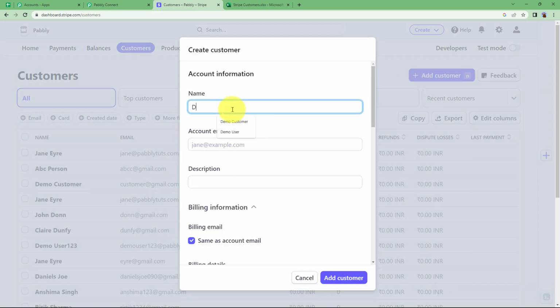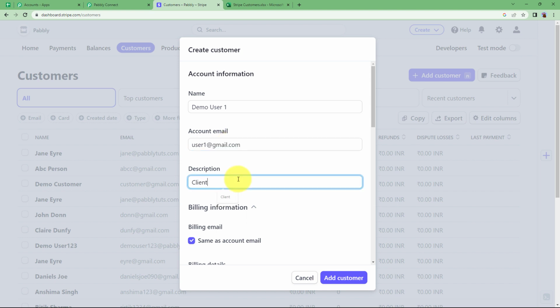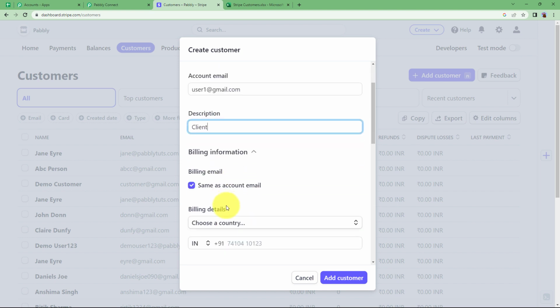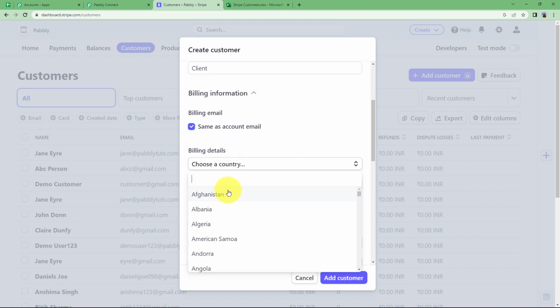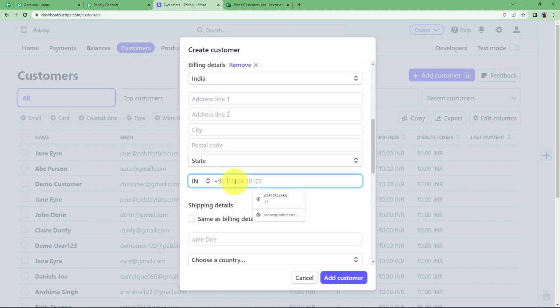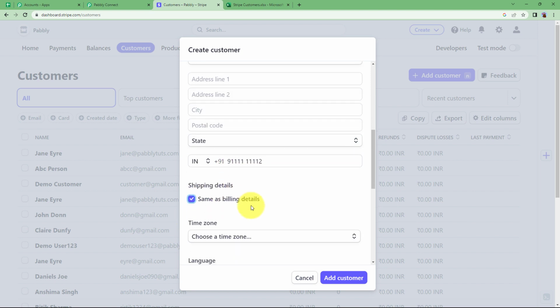So I'm going to add a new customer over here. Let's say the name is demo user 1. The account email address is. The description is that this customer is a client. The billing email you have to select as same as the account email, otherwise you have to enter a separate email address over here. Then the country according to which your contact number will be added, and the number here. Shipping address and billing address same.